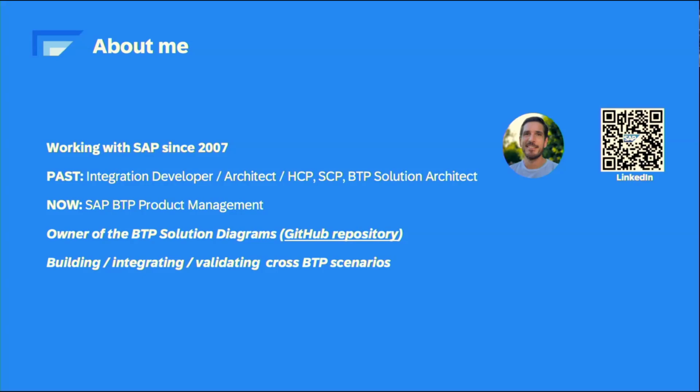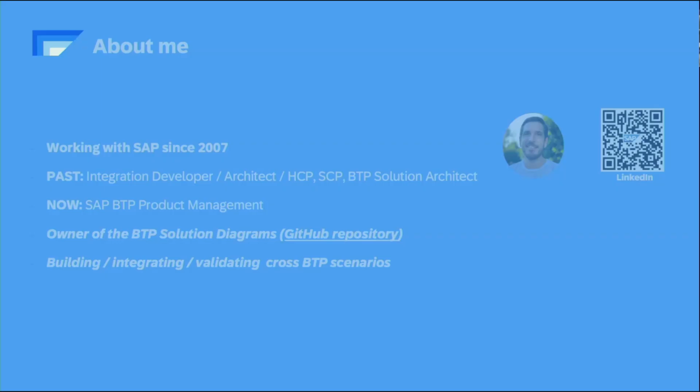And what I mainly do is building, integrating, validating cross BTP scenarios. Yeah, also really doing something with BTP and our SAP solutions in combination, to see all the gaps and what we can do, and also building exact demos for our leaders. And yeah, that's basically my job.